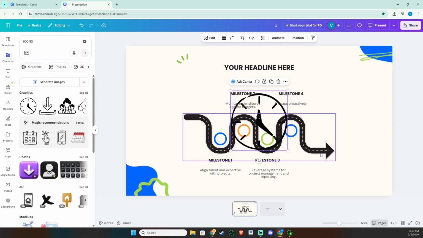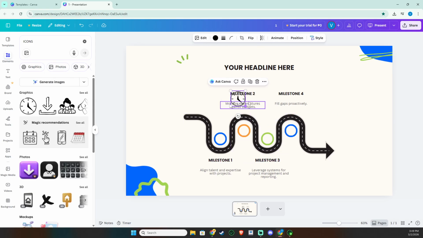With that, your roadmap slide is complete, clear, structured, and ready to present.